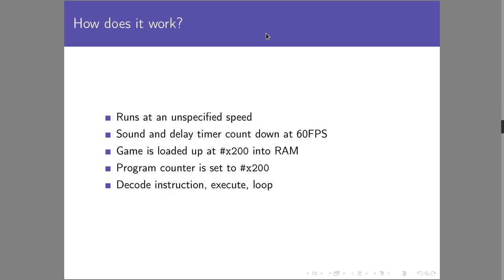So, how does this whole thing work? It runs at an unspecified speed. You'll probably have to do some fine-tuning to find the speed you're happy with. Sound and delay timers exist. They count down at 60 FPS to zero. This is done so that you can play a sound at some specific time.